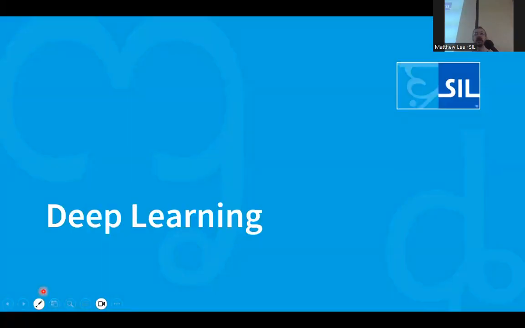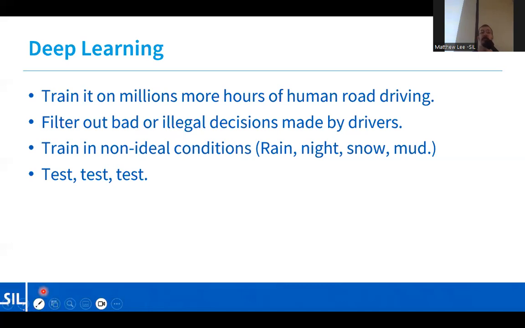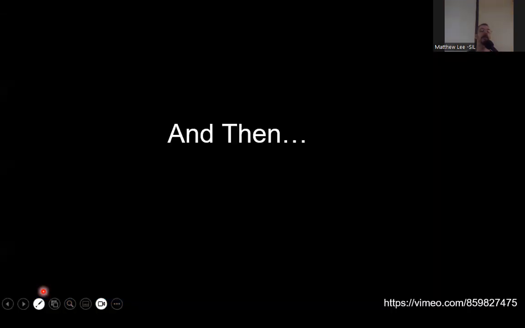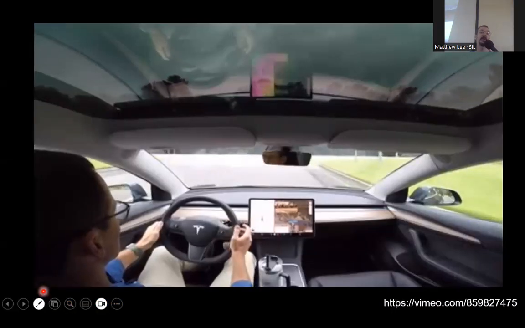So deep learning is a step beyond that. We're continuing that example. Now we're going to train the system on millions and more hours of human road driving. We're going to filter out the bad or the illegal decisions that those drivers made. We're going to train it in non-ideal conditions. It needs to know how to move around in rain, snow, mud. And we're going to test it over and over and over again. And after that, this is what you get.